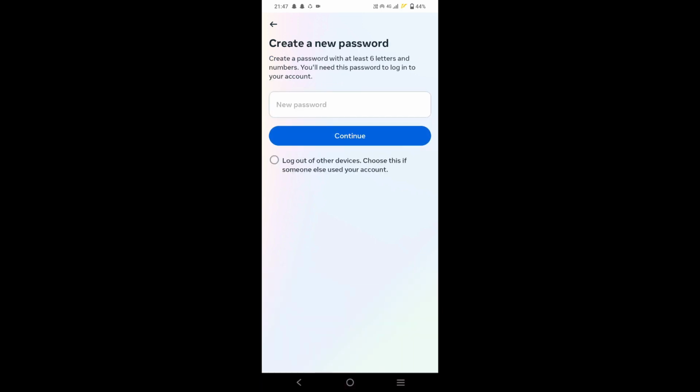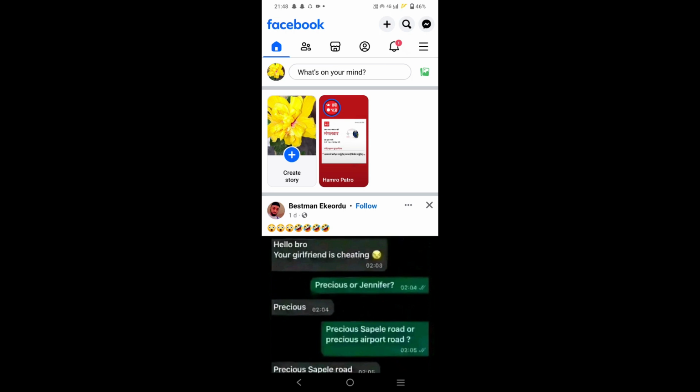Now here you will be required to create a new password. You can tap on log out of other devices. After that, tap on continue. Here you can see we have successfully fixed our Facebook incorrect password appearing on our screen.